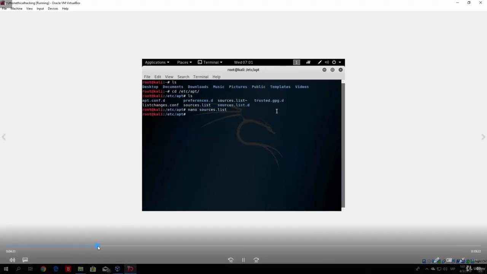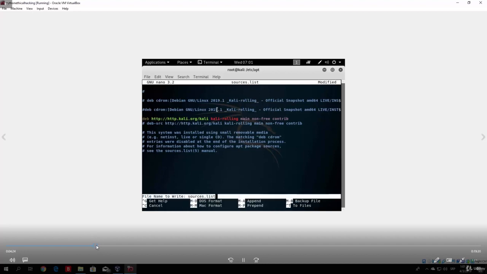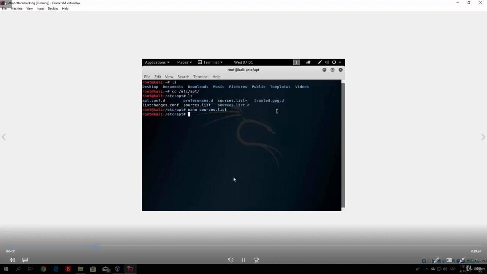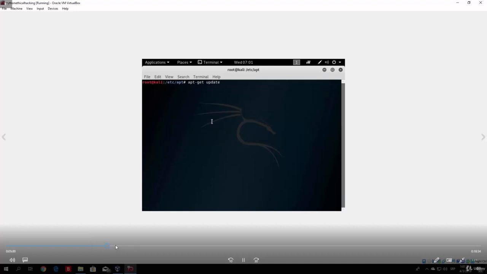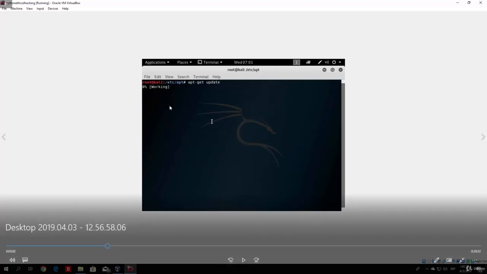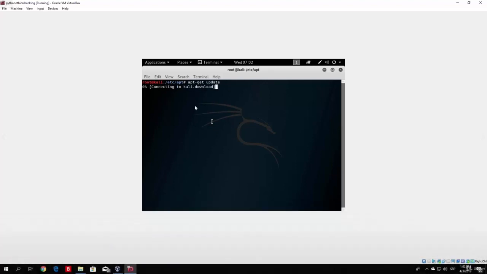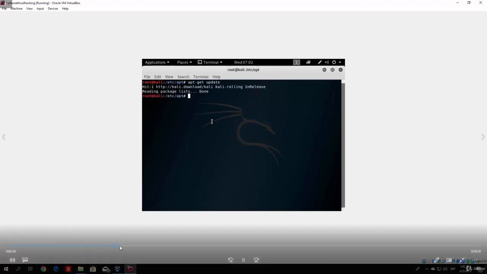So let's go a little bit forward. As we can see, I press Control O, it asks me file name to write, sources.list, you press Enter there, and then you press Control X to exit. Right after you do that, this is the command that you want to run: apt-get update. Once you run that, it will take a few seconds to finish. As we can see, it finished.